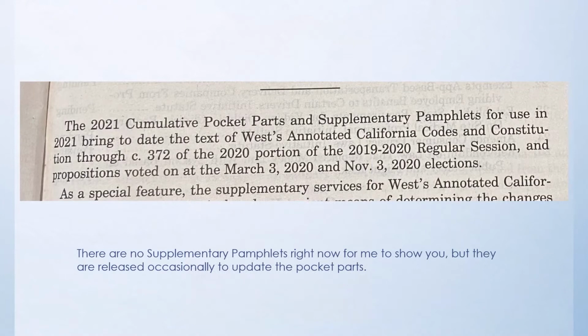Now to go back to that first page, that first paragraph shows you how up-to-date this pocket part is. It brings up to date the text of the West codes through Chapter 372 of the 2019-2020 regular session. Now, ordinarily there would be some supplementary pamphlets to this pocket part for the time in between the pocket part and when the next pocket part will come out, because they're annual.